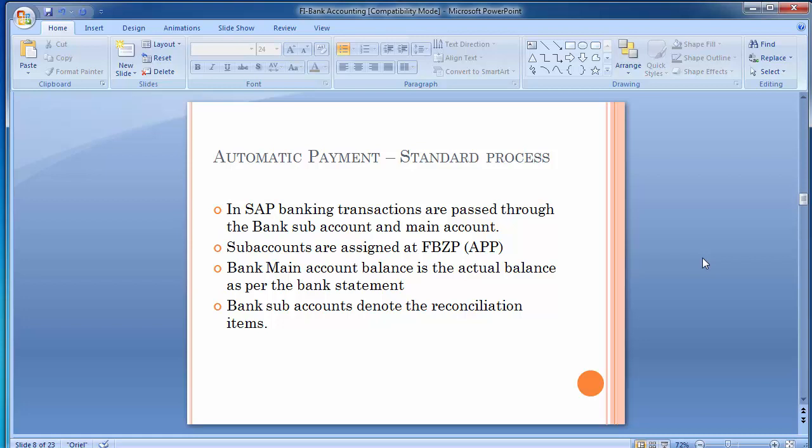So as per the standard process, we divide the transactions into three different ledger accounts for one bank: main bank and sub accounts. Sub accounts are divided into two parts. One is outgoing bank GL and one is incoming bank GL. In the outgoing bank GL, we perform all the outgoing payments like vendor payments, whereas in the incoming GL account, we pass the transactions related to incoming payments like customer payments. The main bank account is where the reconciliations take place, and all the open items which are reconciled from the sub accounts get transferred or cleared to the main bank account.